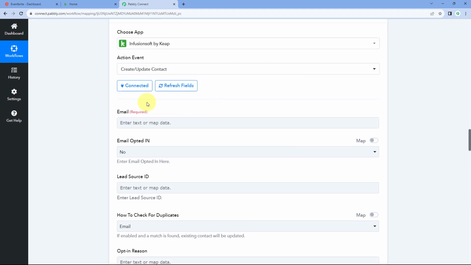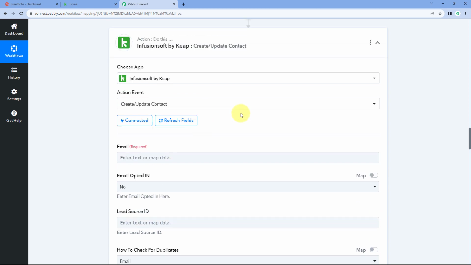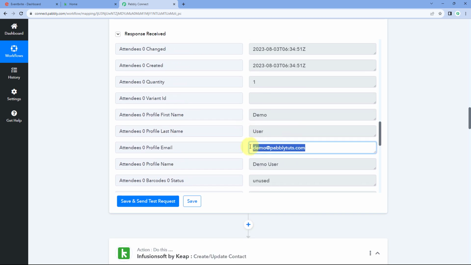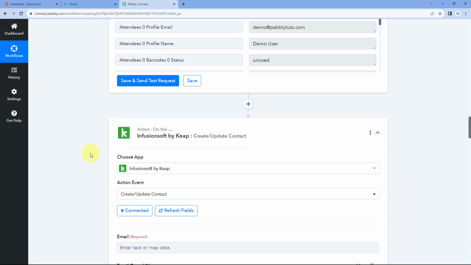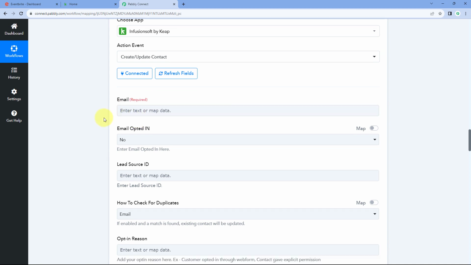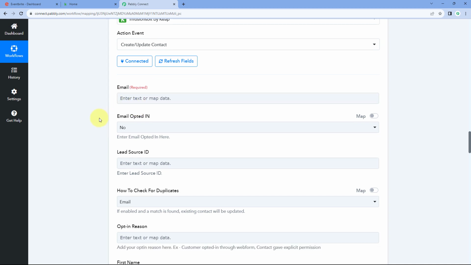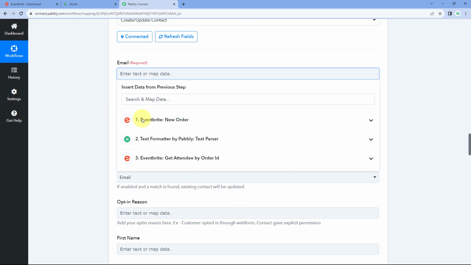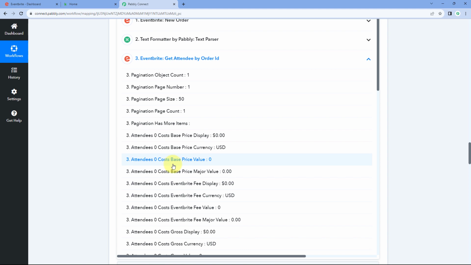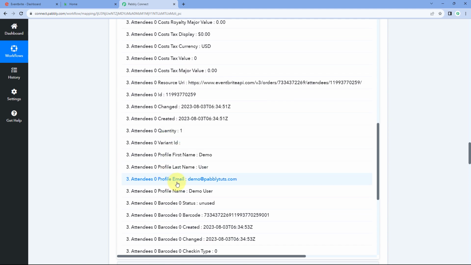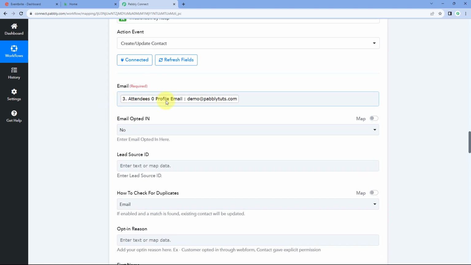After making this connection, the first thing it asks us is the email. That is, what is the email address of the new contact which we want to create or update in Keap. So we have received the response of the email address of the attendee as well after retrieving the attendee details. Now what we have to do is map this response of attendee email from here to this email field. And as you all know, the process of mapping is very simple. Simply click on this field, and from the drop-down, from Eventbrite's Get Attendee by Order ID, select the response of email. So we'll just scroll down and select the response of email, and it will be mapped.